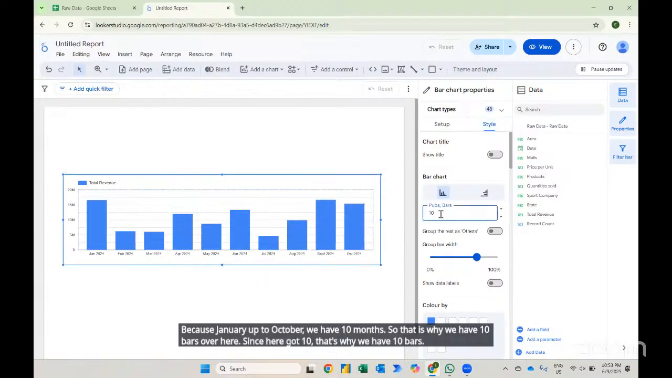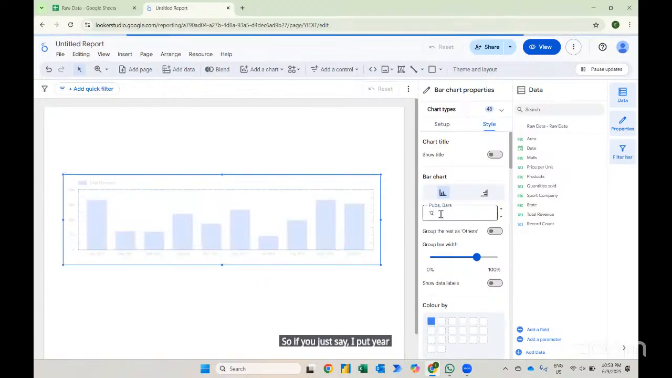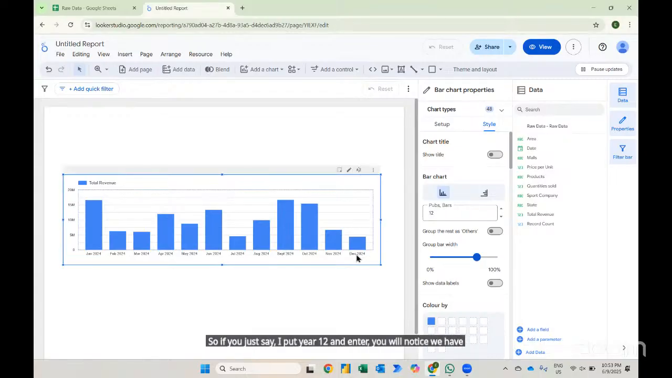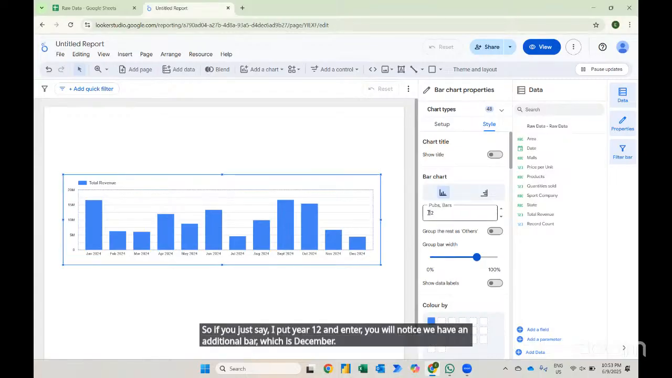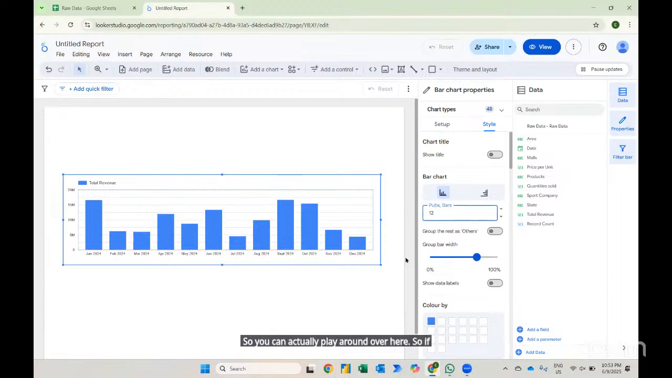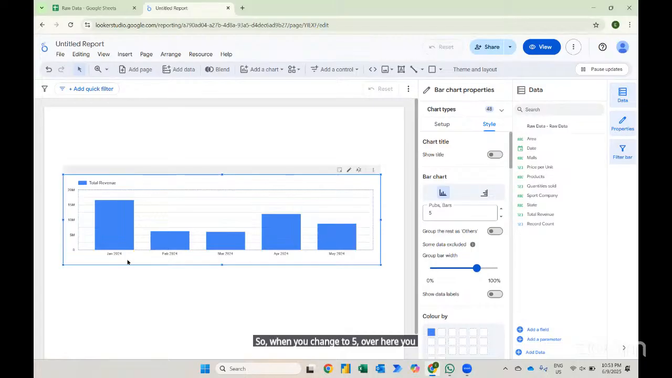So if I put here 12 and enter, you will notice we have an additional bar, which is December. So you can actually play around over here. If you change it to maybe 5, then over here you will have from January up to May.